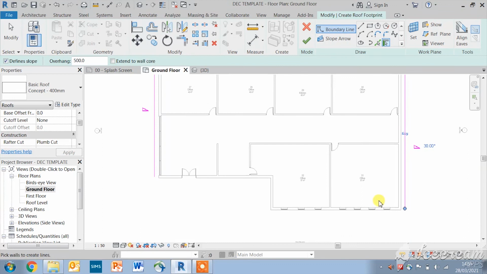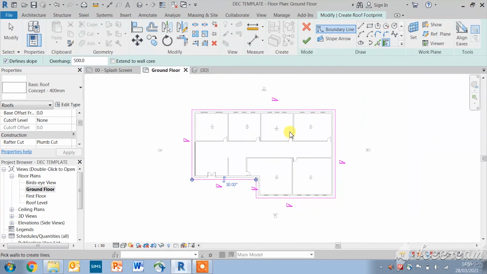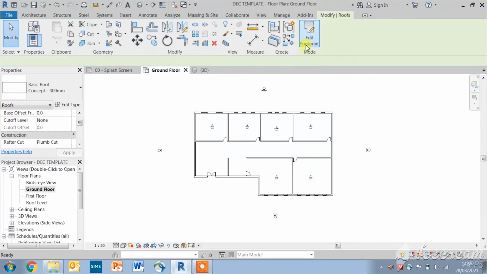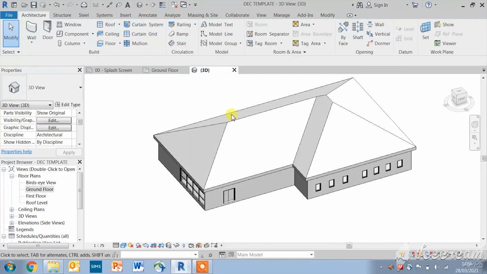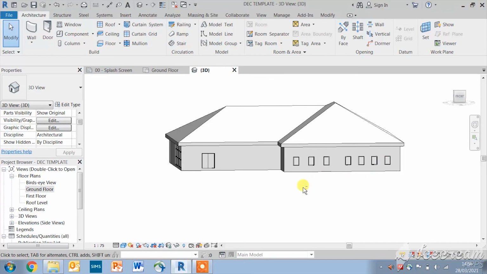Now, just like you did with the floor, left click around the building where you can see the pink line appear, and when it's complete, you know what to do. Click the green tick and observe your design in 3D.